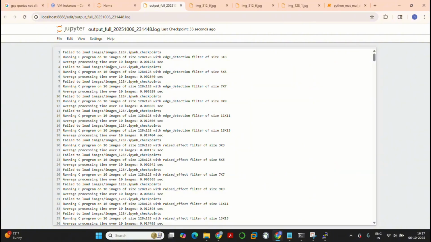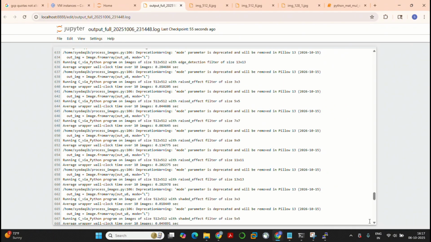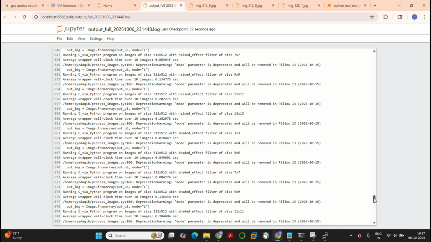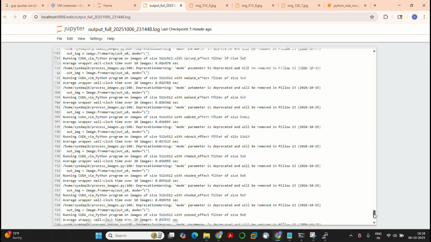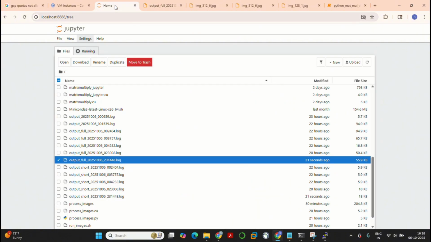So this basically gives our values running the C program on 10 images, 128, filter size 7. And from here it goes all the way to CUDA via Python on filter size 13 and 512 image size, shaded filter. Here is the time that it takes. This is the log file, and we will have lots of folders in the images folder for output.